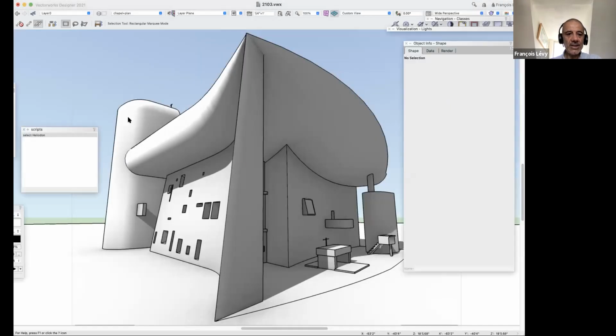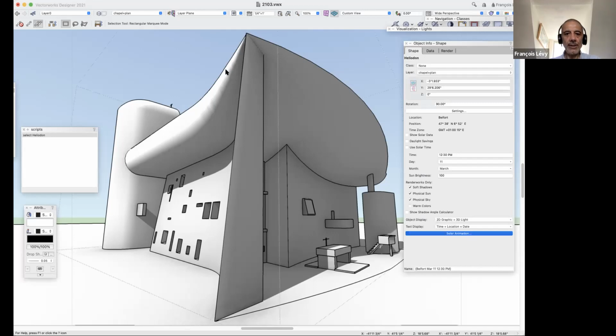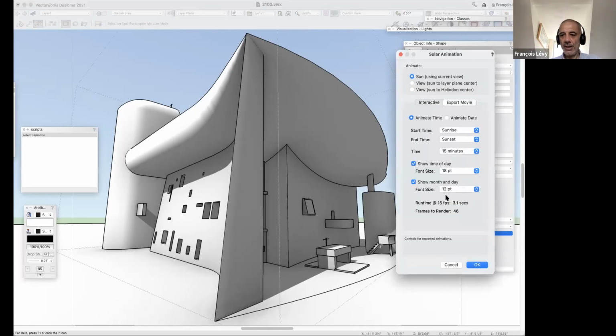So if I were to do this again, a couple of things I might do is set my attribute fill to none. I'll go ahead and select my Heliodon again, do a solar animation, export a movie. 18 points is pretty big. Maybe 18 and 9 is good enough.